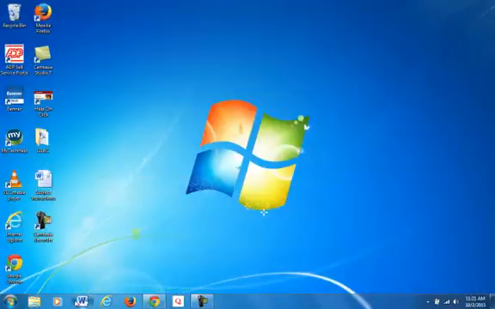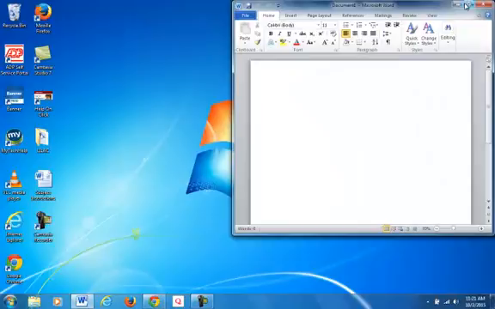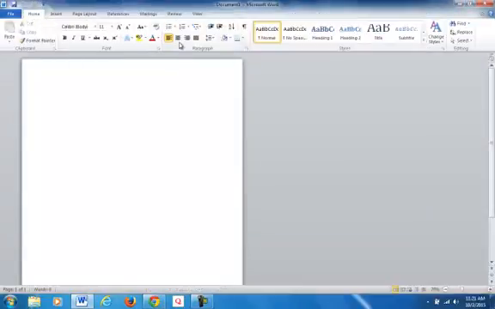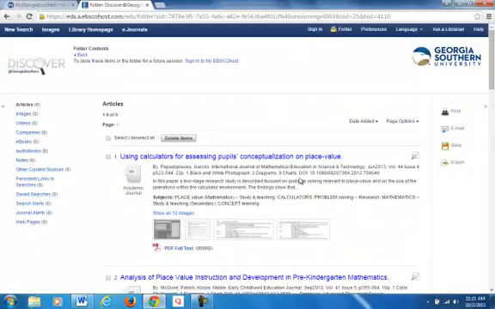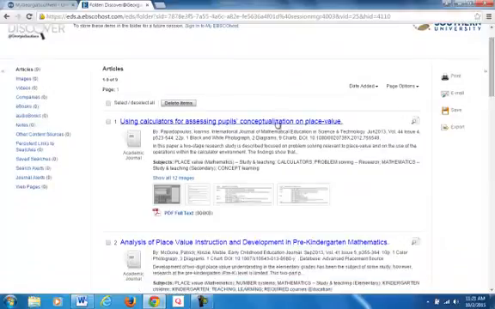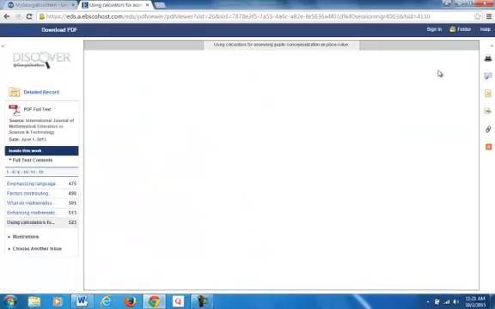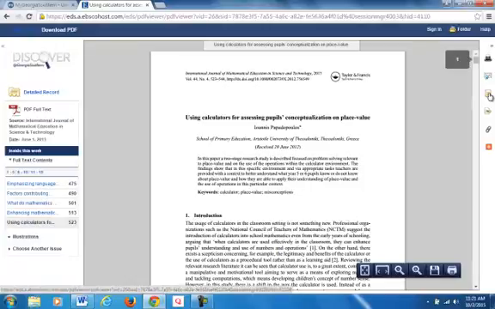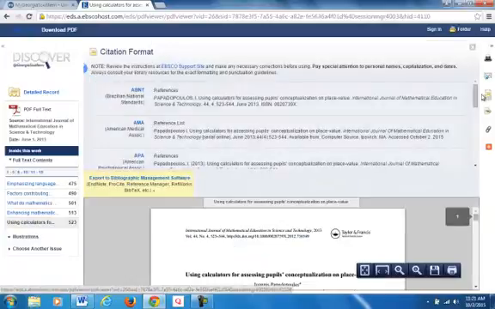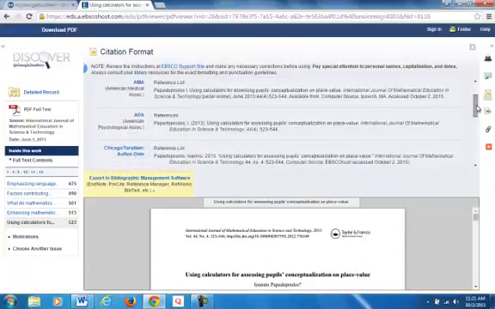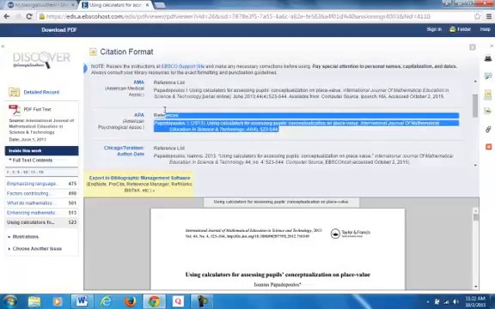Then I'll go to Microsoft Word and start my reference page. And then I'll go to each article. Over here, there's a cite option. So then I'll scroll down to APA, and copy and paste.